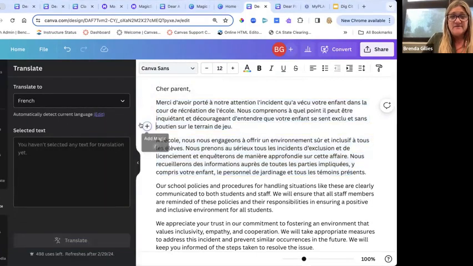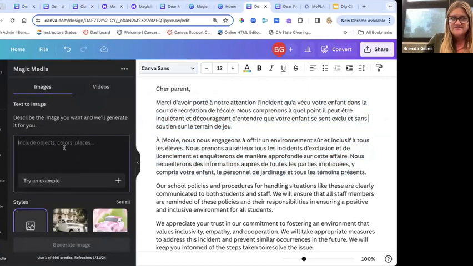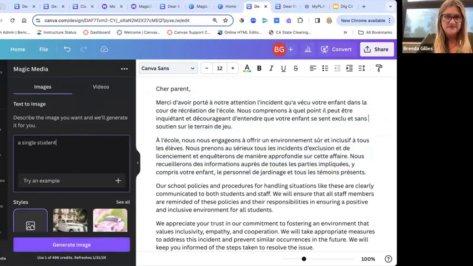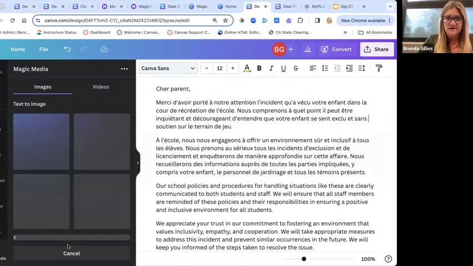All right. Another great tool, again, if you don't have it in your global navigation, you'll find it under apps, is this Magic Media. And this is the one that we use to generate the image that we had on that earlier slide in our slide deck. I'm going to say a single student using crosswalk in traffic. And then I'm going to say generate image. So this is a text to image with Magic Media in Canva.